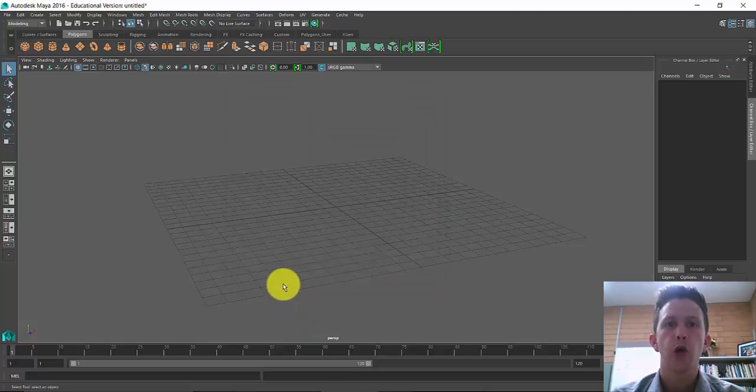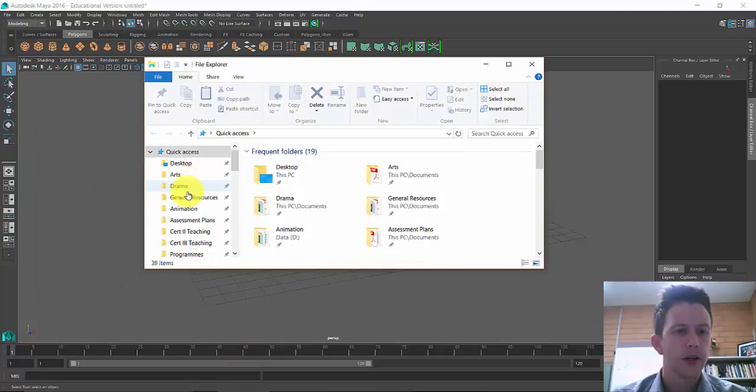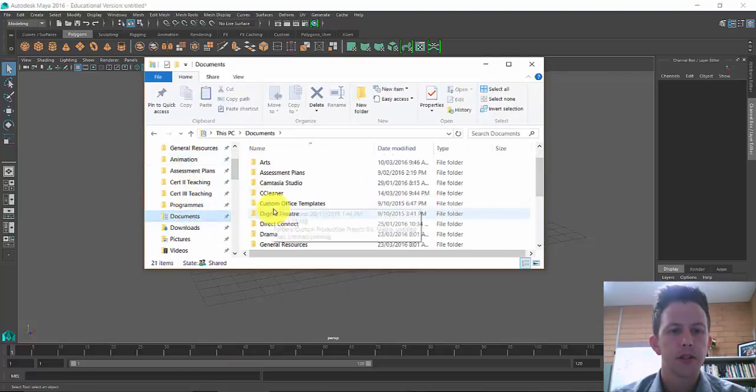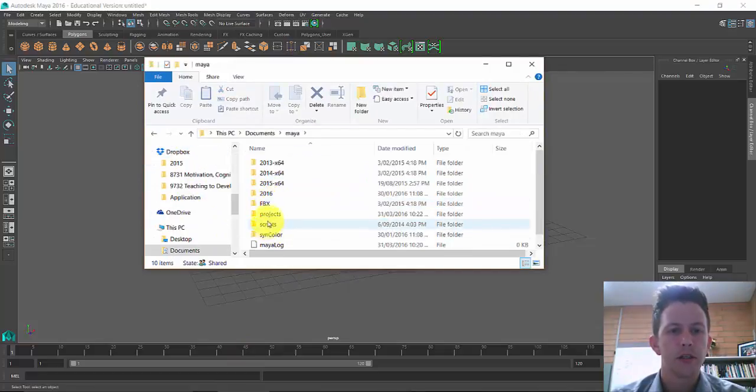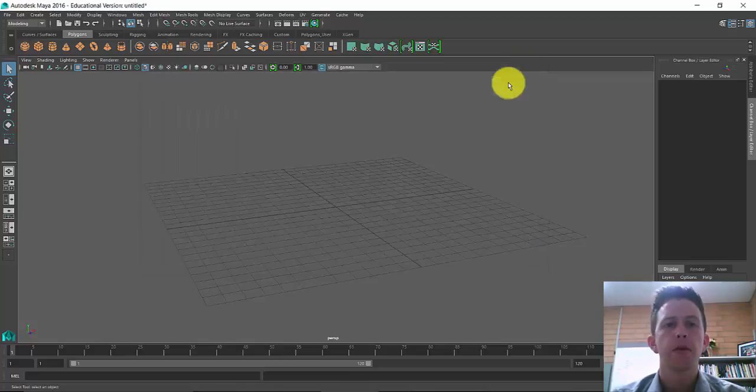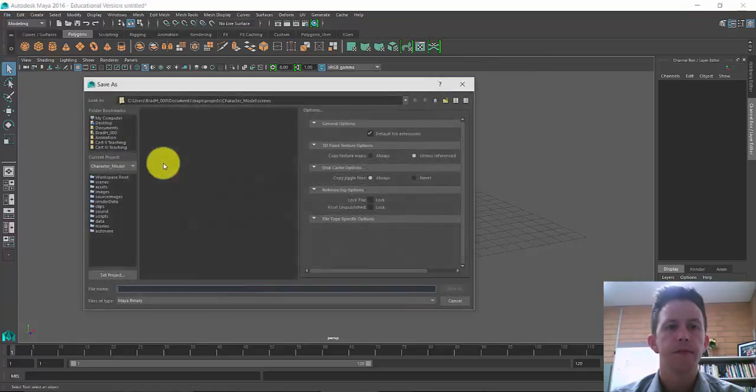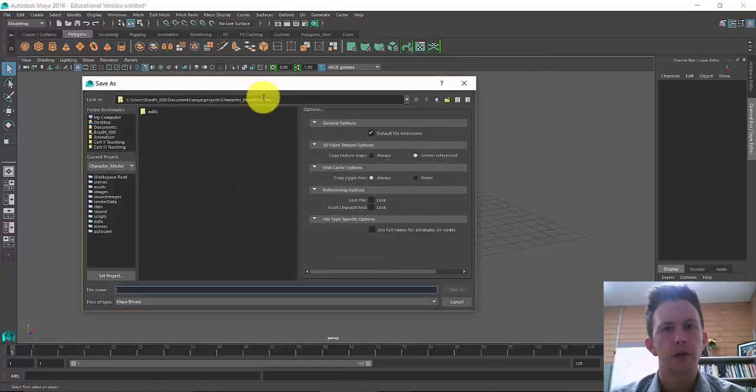Okay, did that work? Who knows? So let's go into our Explorer. Let's go under Documents, Maya, Projects, Character Model, there it is. Okay, so from now on, what I should be able to do is go File, Save Scene, and it should jump straight to the Scenes folder. I shouldn't need to make any changes there.